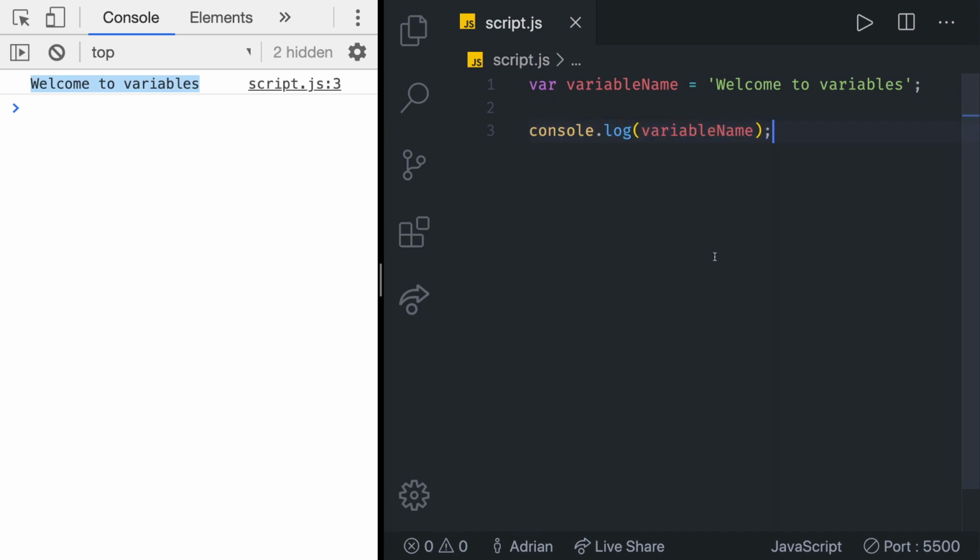In the next video, we're going to see two more additional ways of creating variables.